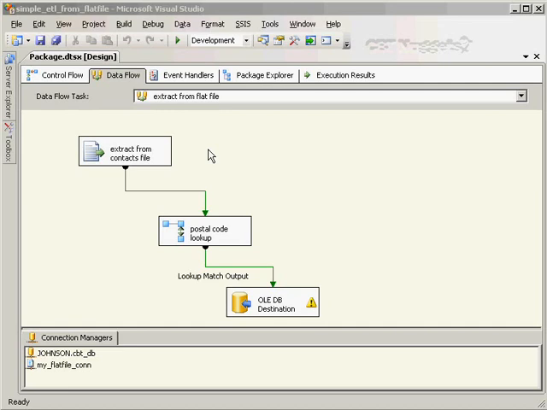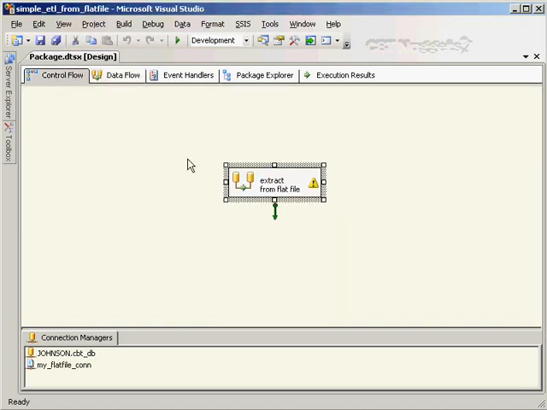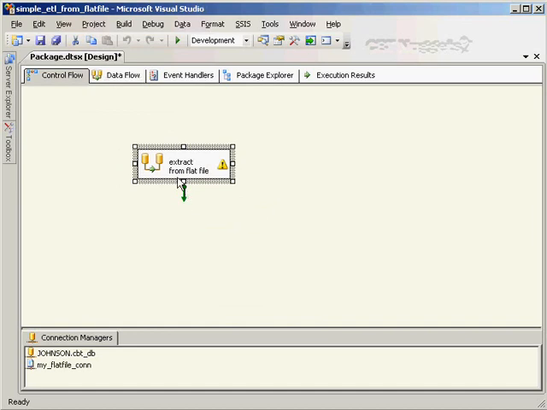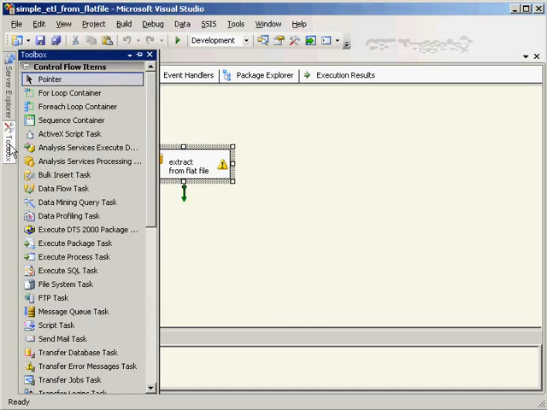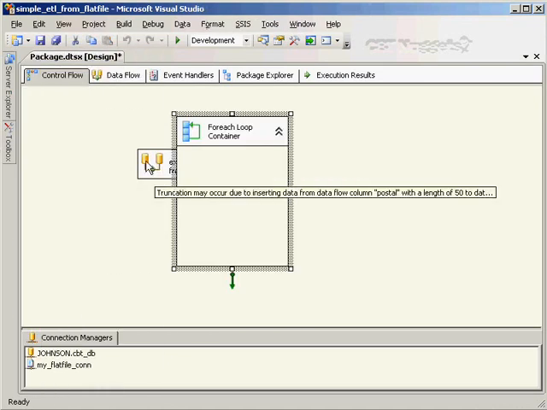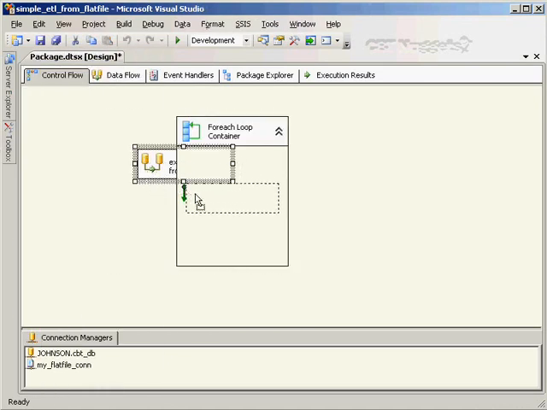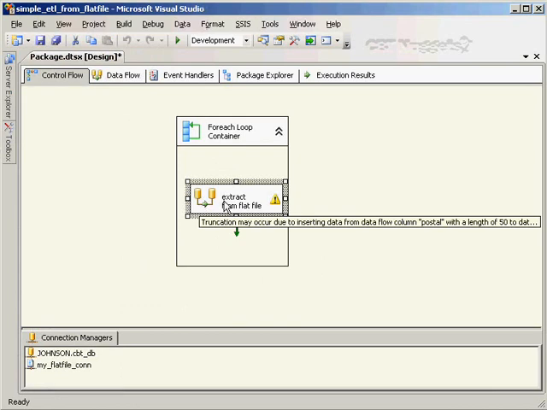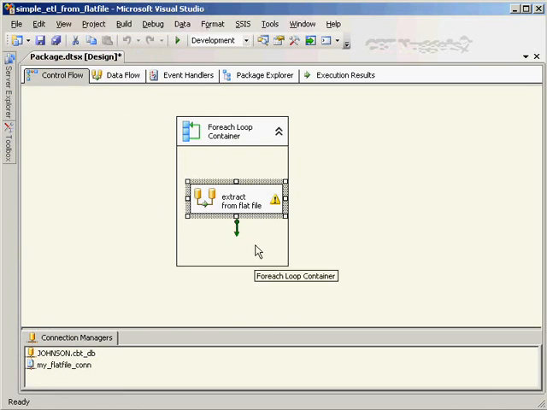I'm going to show you how to do a for each loop. Notice that right now I'm in my data flow. I want to click on control flow, and here we have only one item, which is extract from flat file. What we want to do is click on our toolbox, and you'll see that we have a for each loop container. We're going to take that and drag it onto here. The next thing you want to do is take this existing item and put it inside of there. This for each loop is going to loop through several files. There might just be one file, or maybe 20 or 30 files.